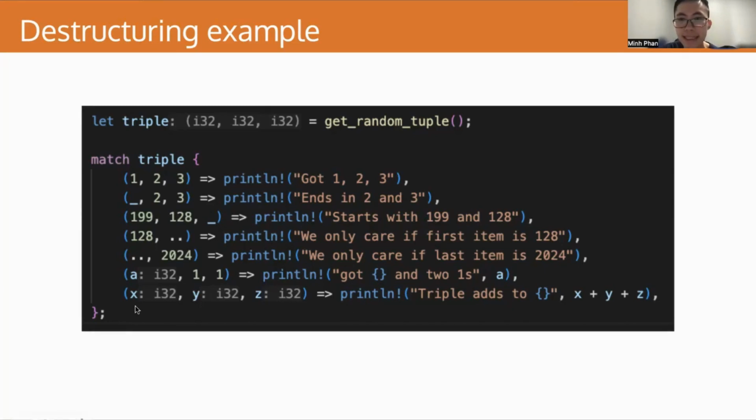And for the last case here, we can actually use a variable binding on all three items. So it's very similar to if we had a wildcard on all three. And we can also use them. We use them to add them together and then print the sum out. For example, if we get 5, 4, 3, then we will print out triple as 12.